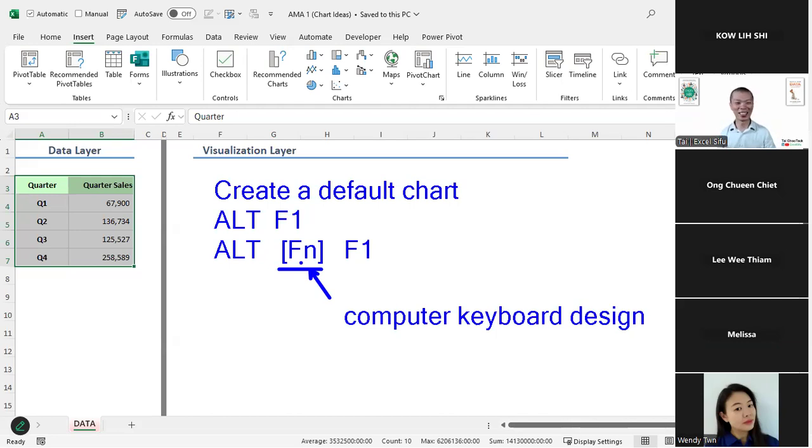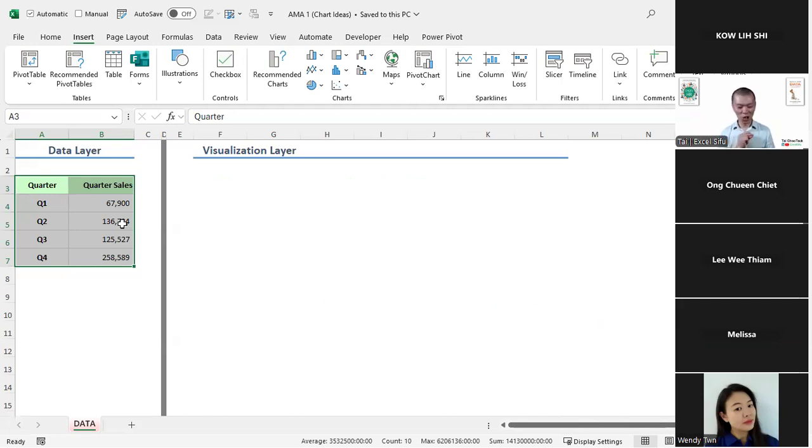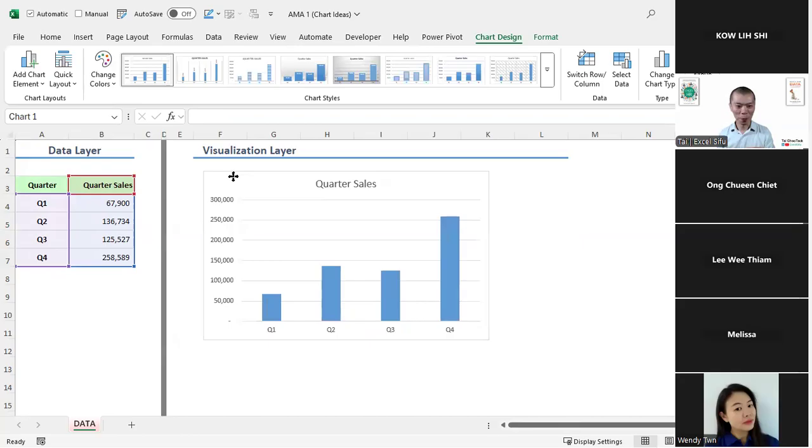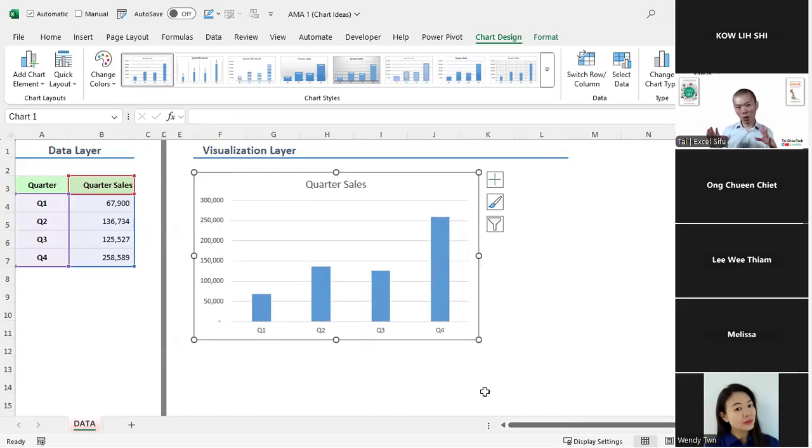So now let's get started. I want to create a chart like this one in a snap of a finger. After I get the data, I press Alt F1 and ta-da, job done. So this is a default chart. Default chart, sometimes it works, sometimes it doesn't.